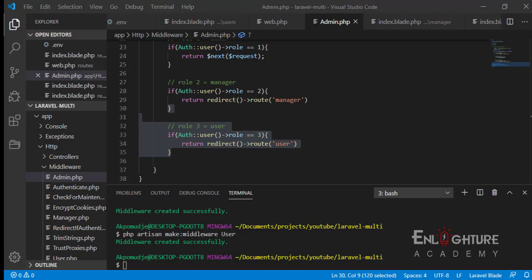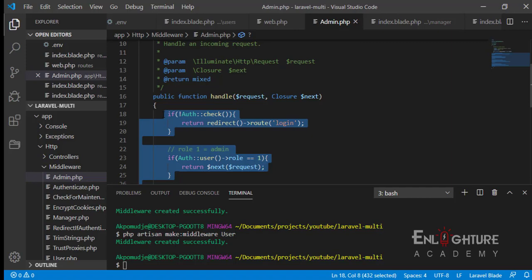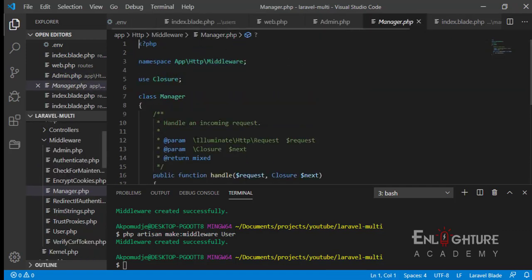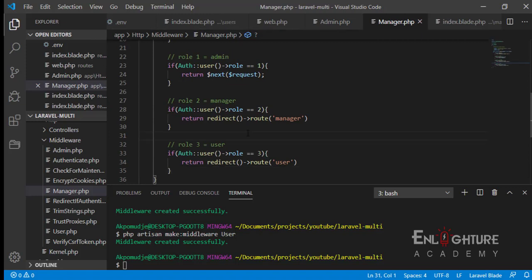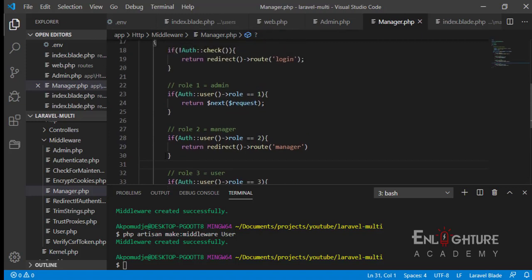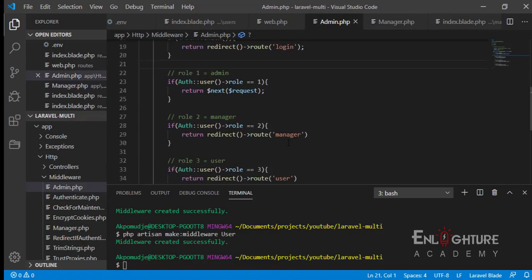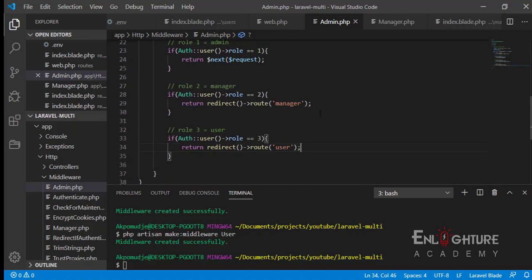So the next thing we're going to do, just to save time, is take every code that is here, copy it, and take it to the manager middleware. So in the manager middleware, just as we did there, we're going to paste it here. So now we're just going to do some changes. Okay, I didn't close this. Sorry guys, I didn't close this, so I don't want to have an error later.